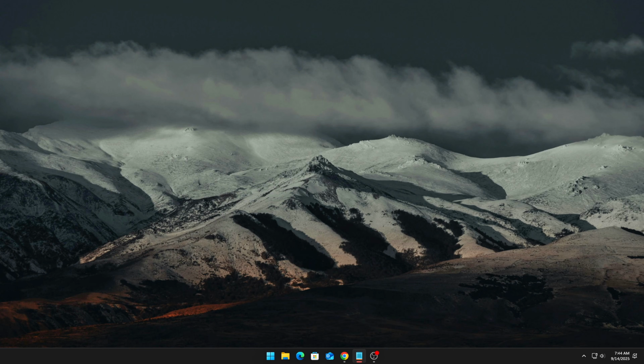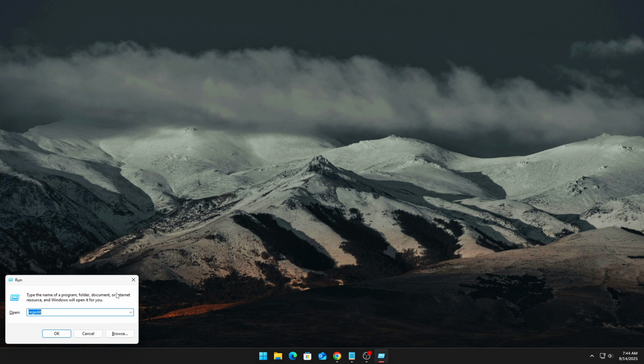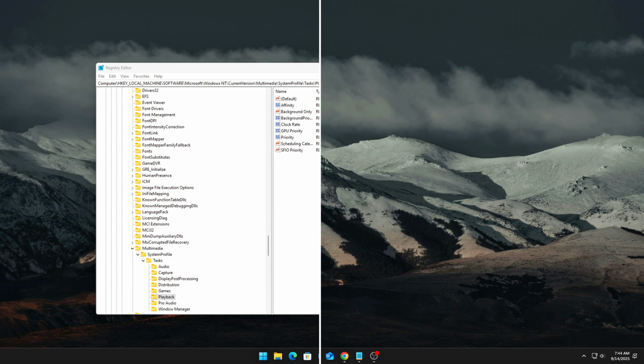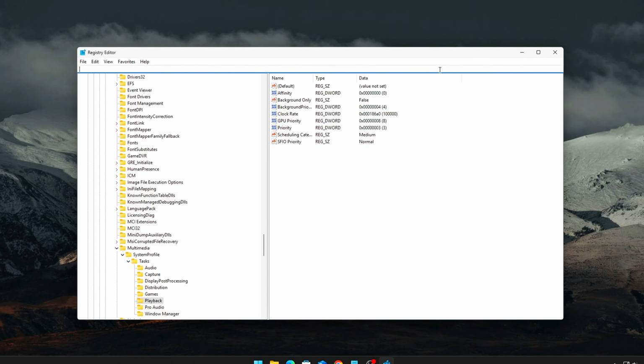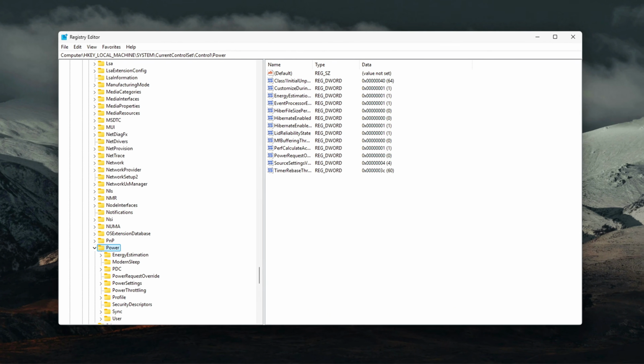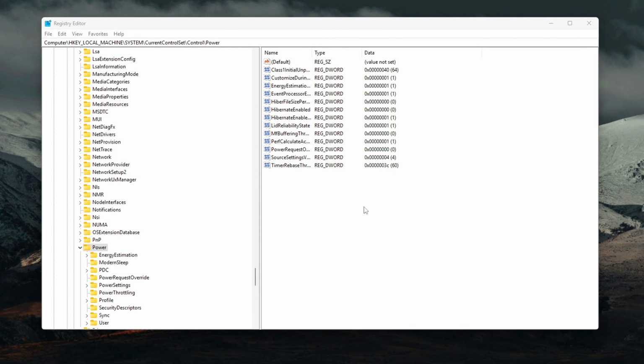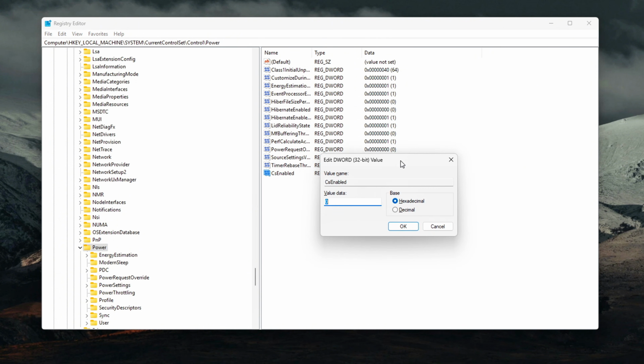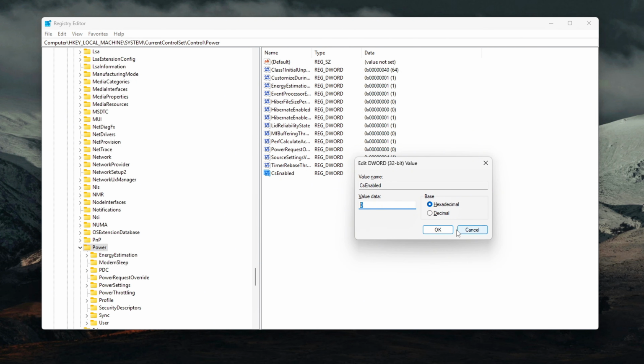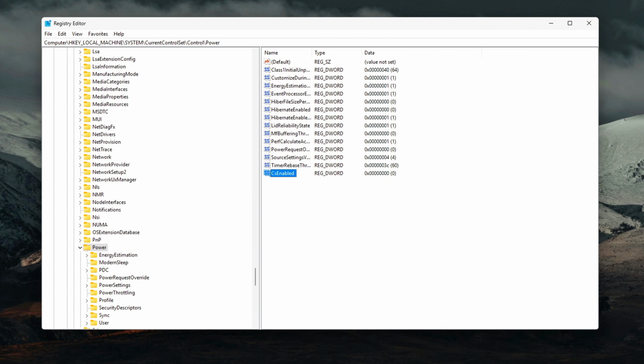Start by opening the Registry Editor. Press Win+R, type regedit, and hit Enter. Now, navigate to the following registry path. Once you're there, look for the following DWORD entries. If they aren't already present, you can create them yourself. CsEnabled, set this to 0. This setting disables connected standby, which is primarily used on laptops and tablets. On desktops, disabling this can reduce unnecessary ACPI background activity, improving overall system responsiveness.